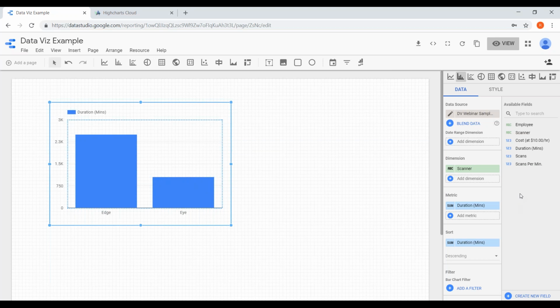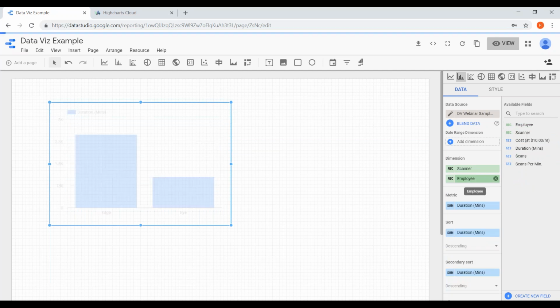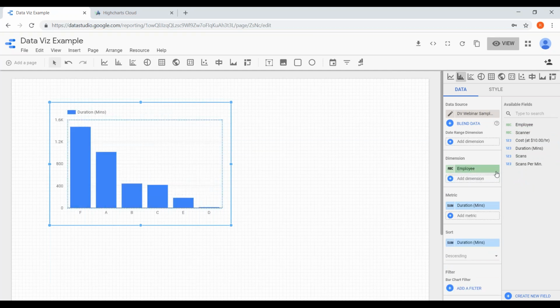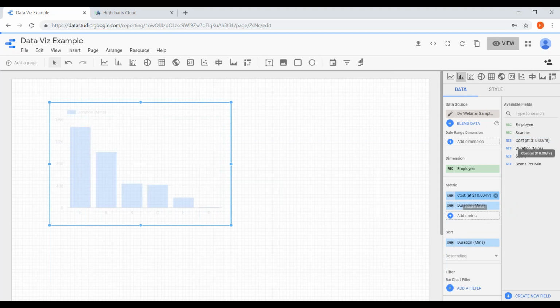So now we want to go through and run it through the same criteria. The first thing we wanted to do was get employees as the dimension. All right, I want to get rid of scanner. And so now I have the employees up. This is an important note to make: if you already have one dimension or one metric, you cannot remove it until you've added another, which is kind of weird and quirky, but it still works. It just takes some time to get used to.